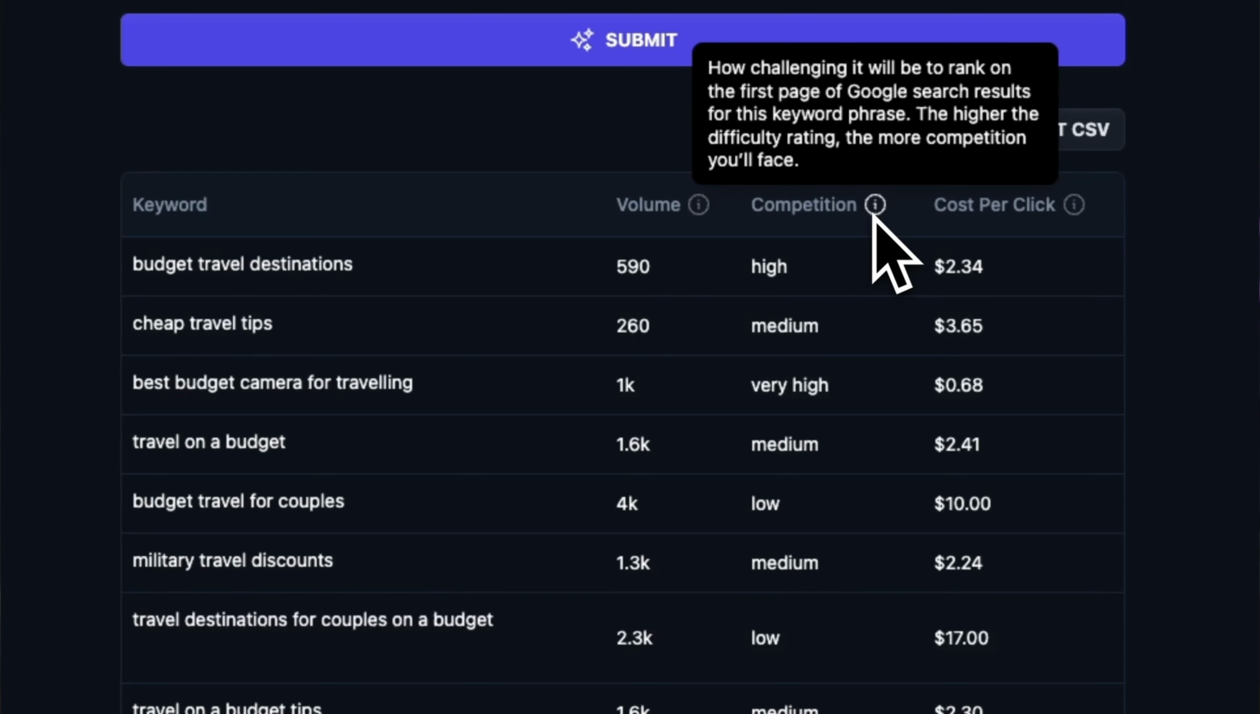Number 1, best budget camera for traveling. That is a money term. The sites that rank number 1, number 2, number 3 for that can almost guaranteed expect to make money from that traffic pretty much every day.